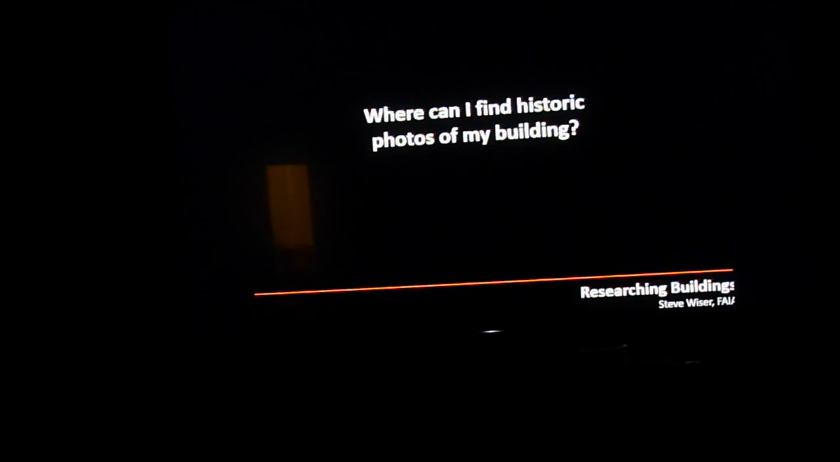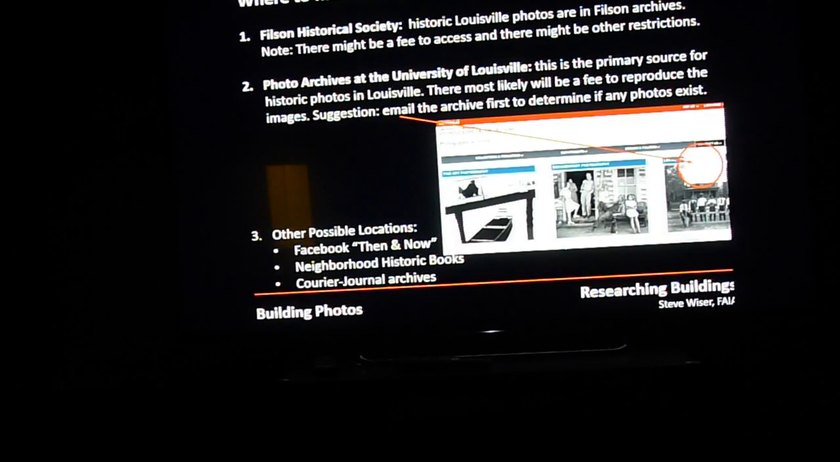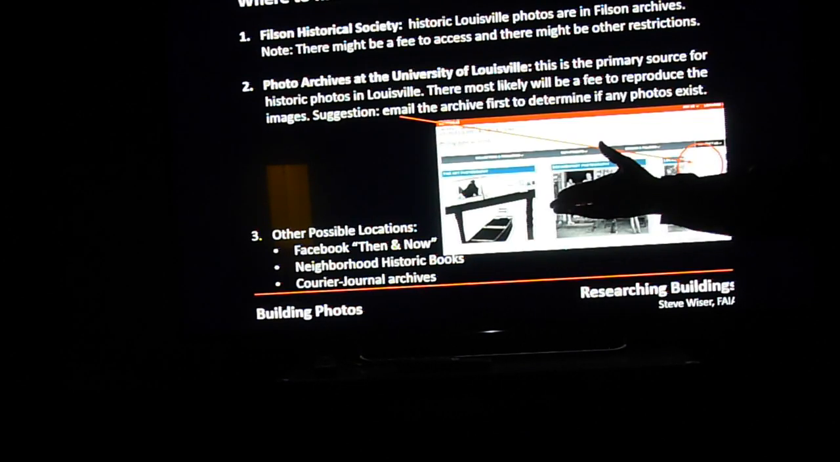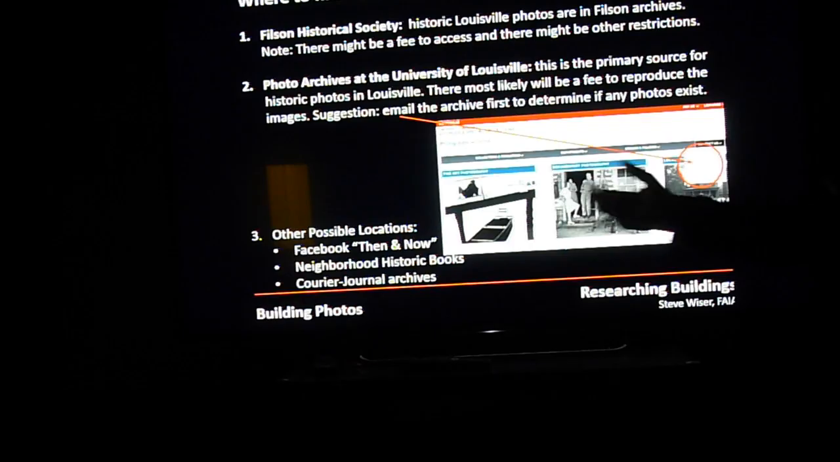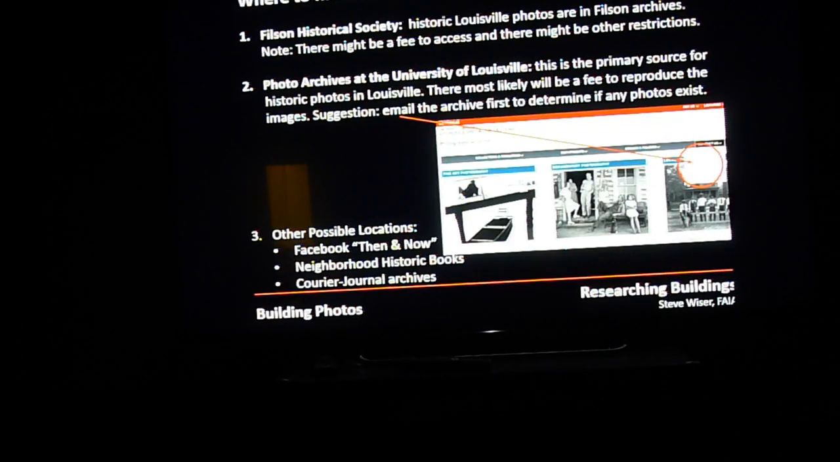Where can I find historic photos of the building? The Filson Historical Society has photo archives. The University of Louisville has the best photo archives. You can actually email them to see if they have your building, give them the address or some information. They should be able to tell you if they have it in their archive or not. Other possible locations are the Facebook group Then and Now, neighborhood historic books, and the Courier Journal archives.